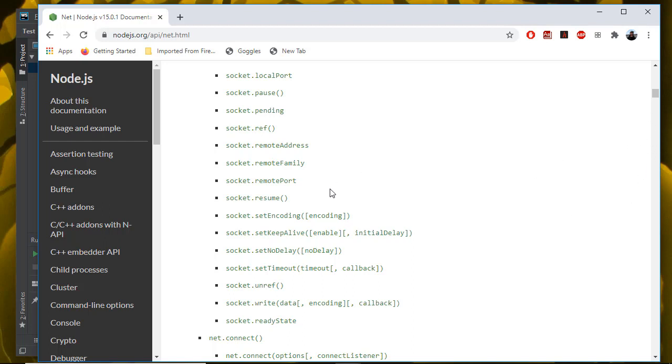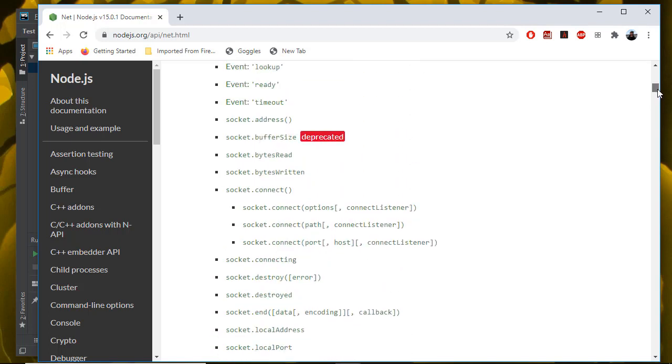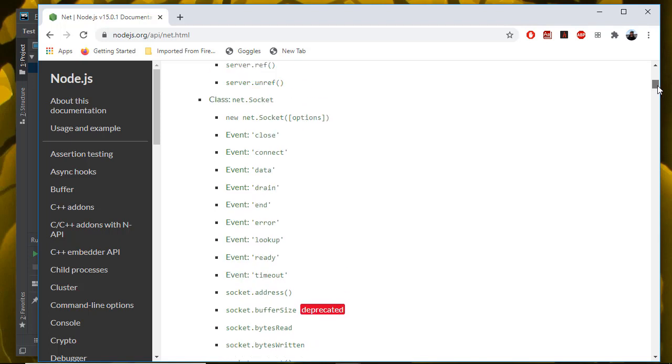So actually, there is not a read here. You'll notice there's no socket.read, but the reason is because we're using event emitters instead. And so instead of doing a read on the socket and sitting there and waiting, what you're going to do instead is listen for a data event. So let's just see a simple example of this.